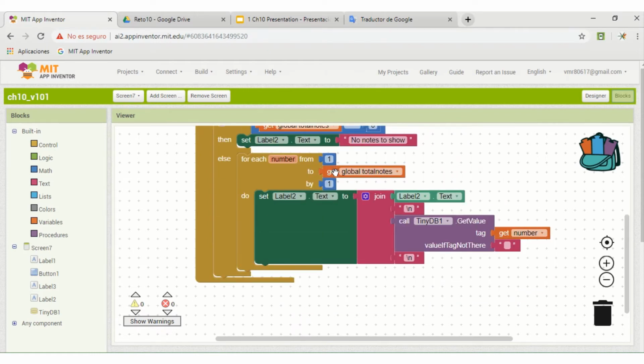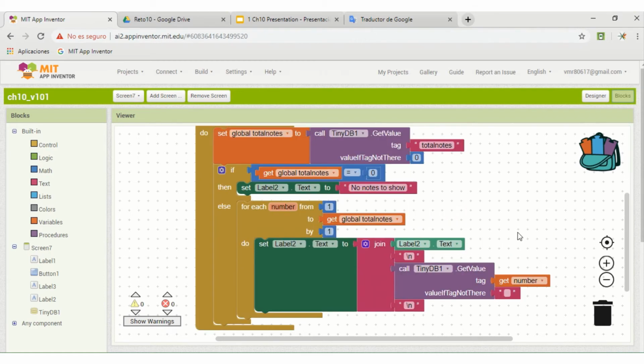Then if there is data, it's going to advance by one, and the global note is going to appear in the text of label 2. It's going to call the number of the global total notes in TinyDB1.